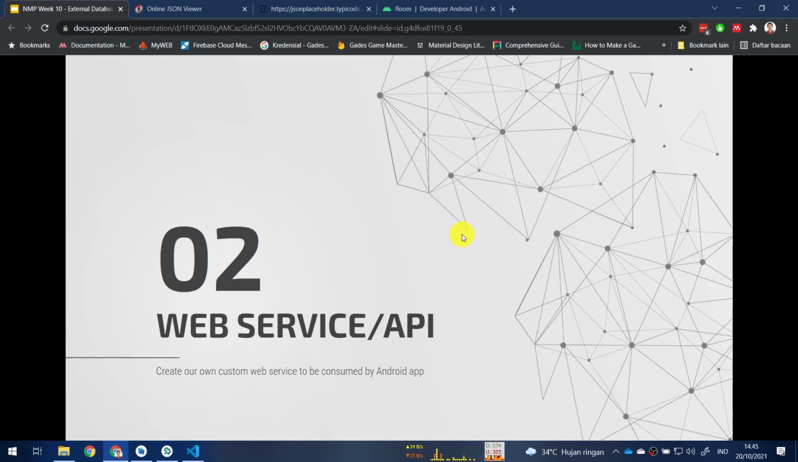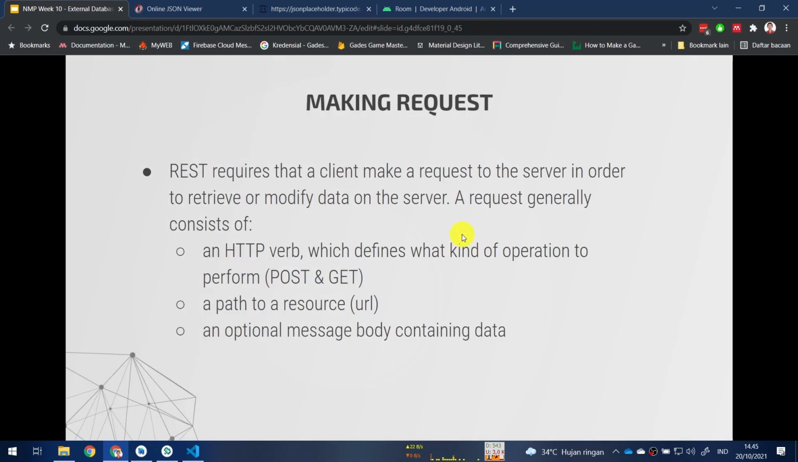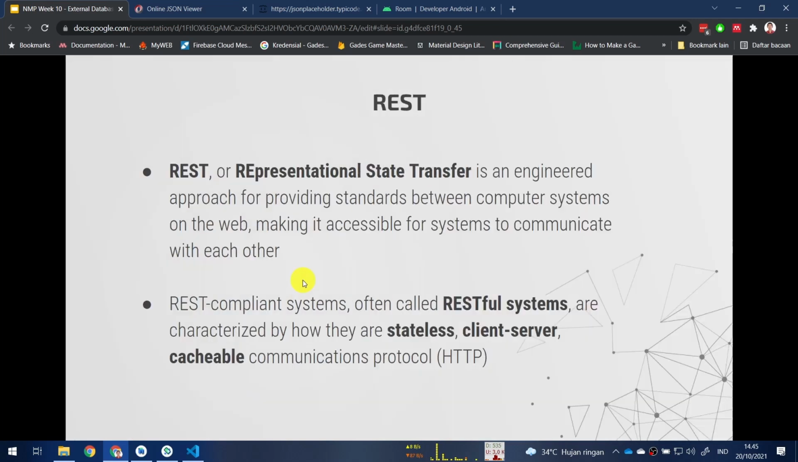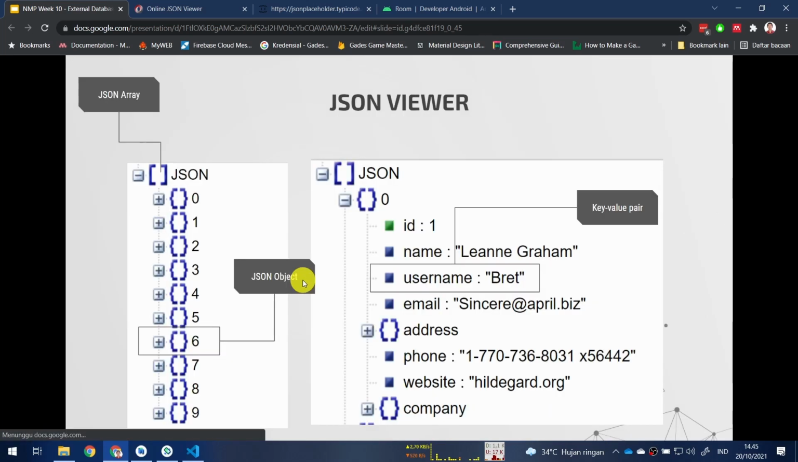I guess it's a good time to stop here, and then I remind you again, if you have not done so, please finish the app from the week 9 tutorial. Again, I will put the link to the playlist in the description below. And you must have a web server with PHP and MySQL or MariaDB installed on your machine. Only then you are ready to continue to the second topic.